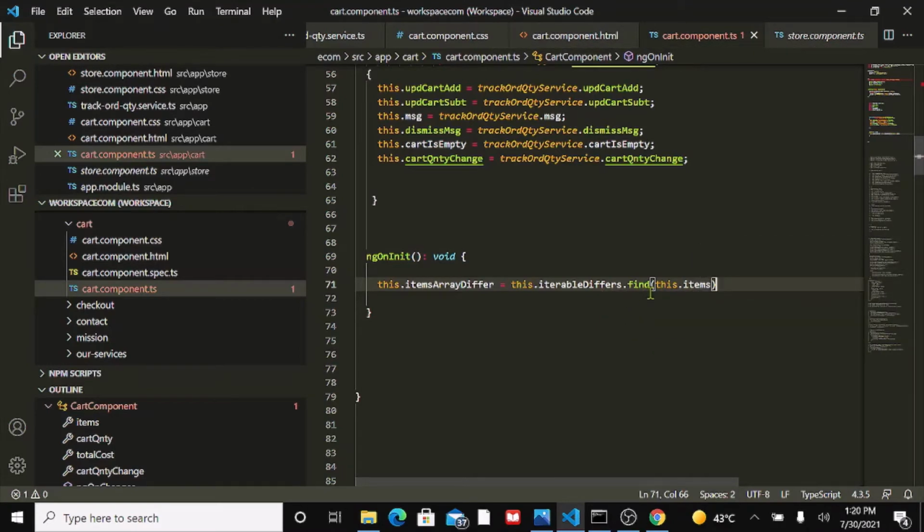Now the find method will return an interface of type IterableDifferFactory, right? And we can use the create method of that interface, which will result in items array differ being of that interface type, and the name of that interface is IterableDiffer. Okay, so I hope that's clear.